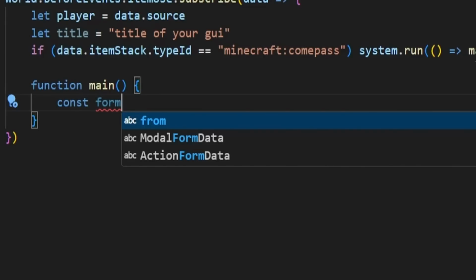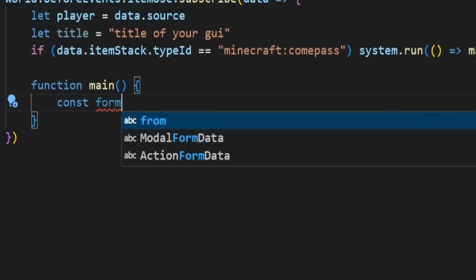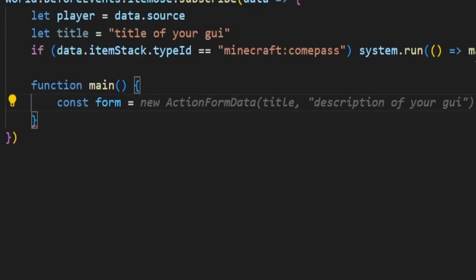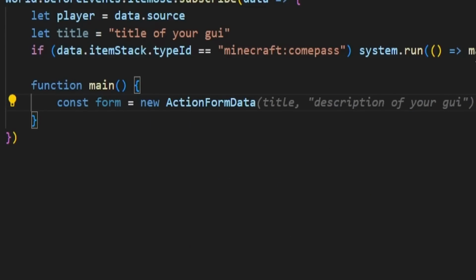Now we've got to tell it what kind of form or what this is going to be. If we were going to call it main, we would have to tell it what that is going to be. Is it going to be a new modal form data? Is it going to be a new action form data? What is it going to be? So we're just going to type in const form, and then type equals, and it's going to be a new action form data, just like that. Again, making sure A, F, and D are capitalized.